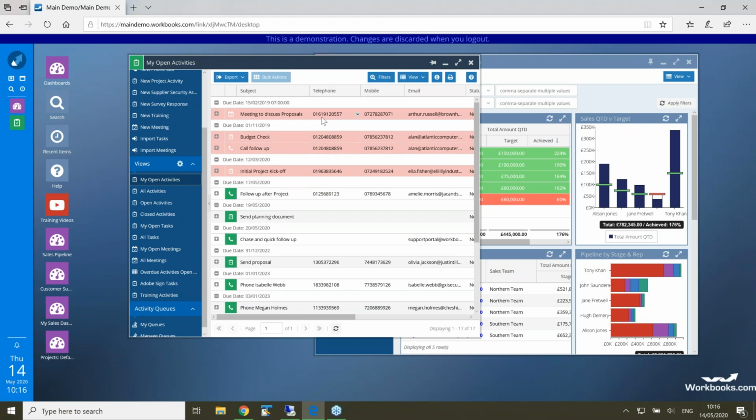They've gone that pink color highlighted because they're overdue. But you might want to see this information in a calendar view. Of course, you might be using some of the other features of Workbooks where you share this into Outlook with the Exchange synchronization service, and anything in my open activities will have synced with your Outlook calendar if you need it to. But you can see this as a calendar in the normal way with any list view that has a dates field in it.